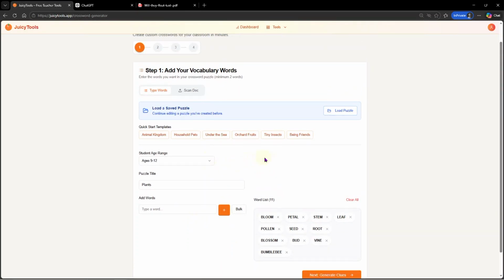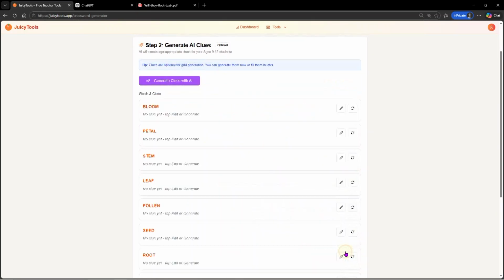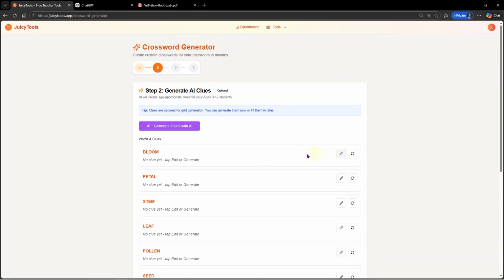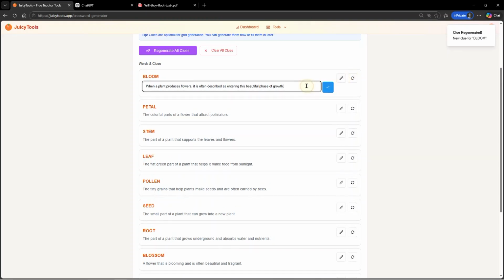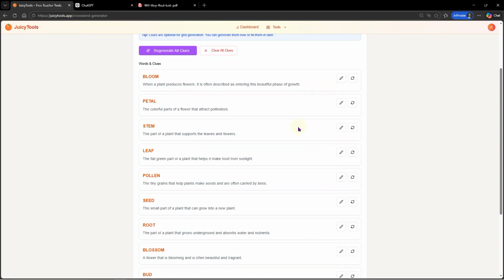Generate clues. You can write clues yourself, but to save time, you can also use AI to generate the clues. Click on Generate Clues with AI. The clues will be created based on the age range you selected earlier. If a clue isn't quite right, you can regenerate that single clue or edit it manually. When you're happy with your clues, click Next.